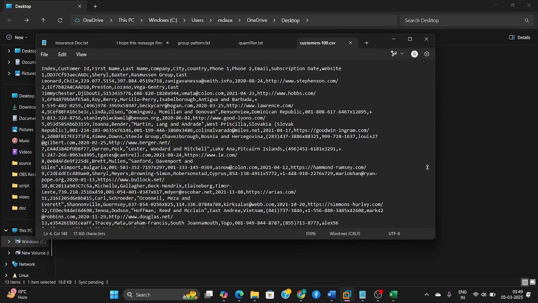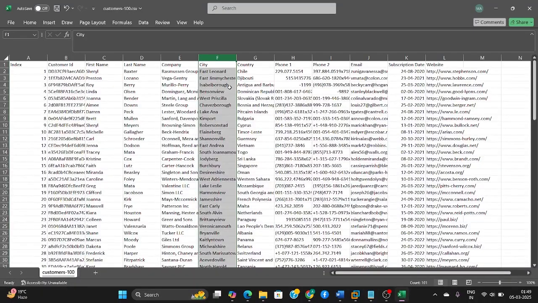So which column am I going to fetch here? We have this file, and I am going to fetch the city column. What is the position of this column? Let me count: 1 2 3 4 5 6. So I am going to select the sixth column.